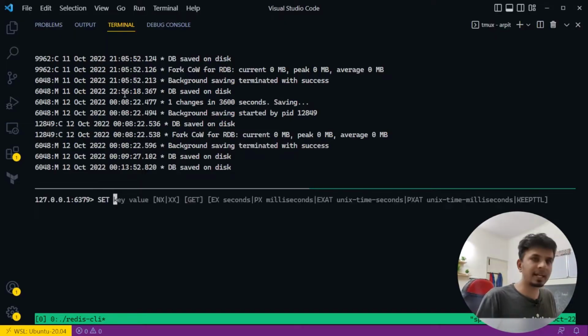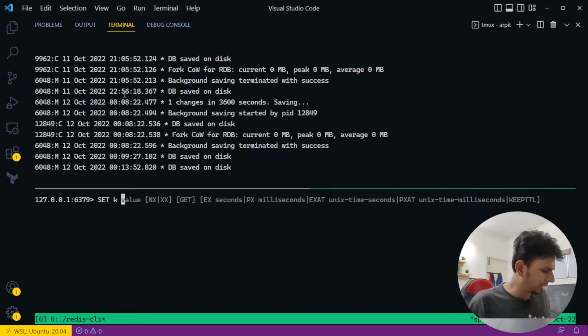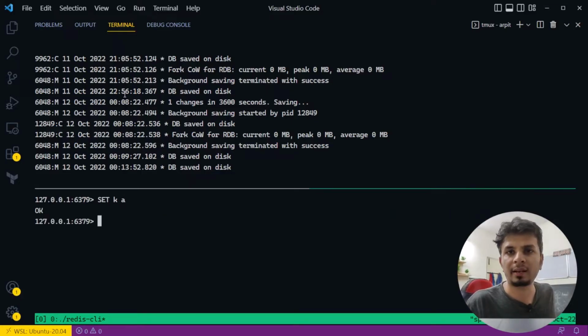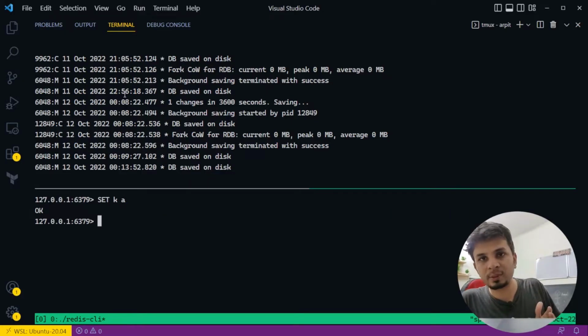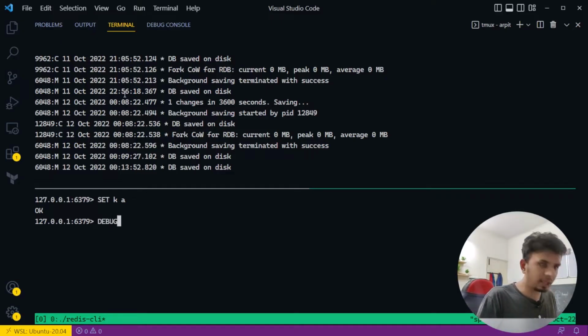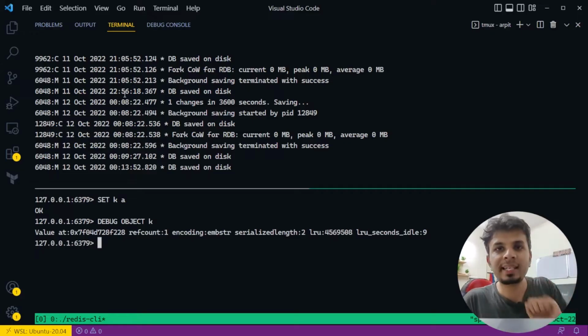So let me start with writing a simple set command in which I'm doing set k a. Which means I'm setting the key k with value a. Now if I check the object encoding of that, debug object k, we get something called embstr. Embstr is the embedded string, right?